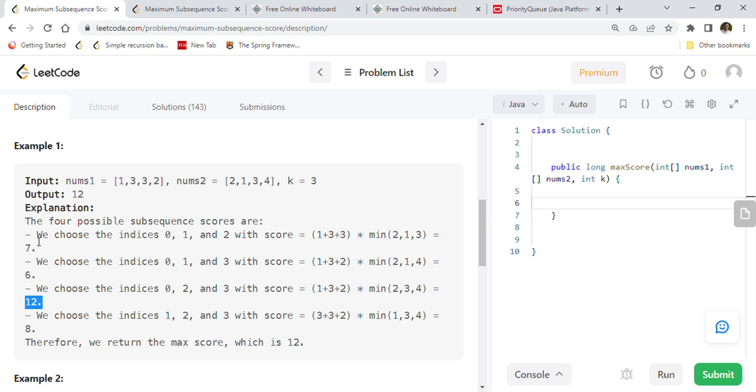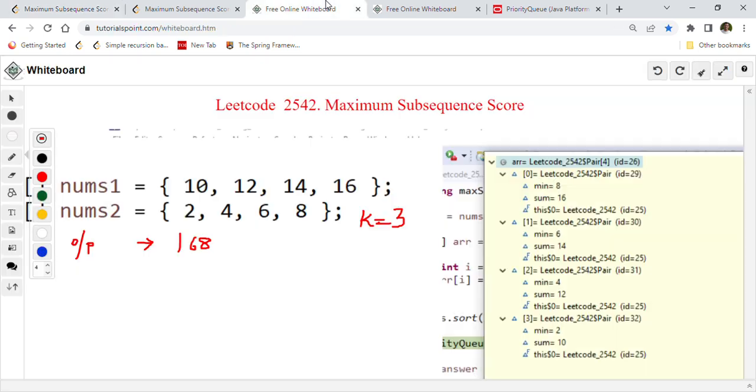That is the maximum possible score among all these scores. As you can see here, they have shown us all possible scores: 7, 6, 12 and 8. So you want to find the maximum. 12 is the maximum score that you can get when you choose the indices 0, 2 and 3. So here is another example. Here again you have four elements here, four elements here. Now let's take a look at how we can get a maximum score here. The maximum score can happen if I choose these three indices.